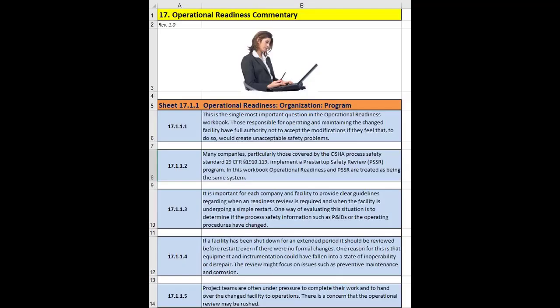Here we see the commentary to do with worksheet 17.1.1. You will see that there is a discussion associated with each question. We use the word discussion advisedly. As already stressed, there are no right answers to these questions.